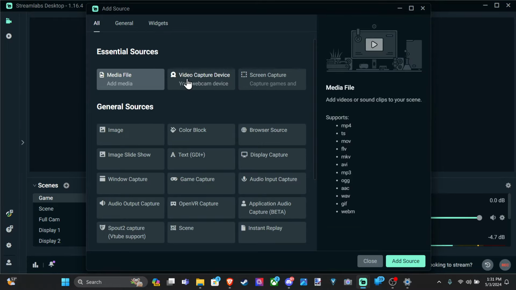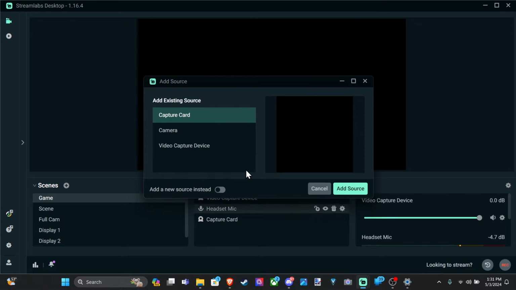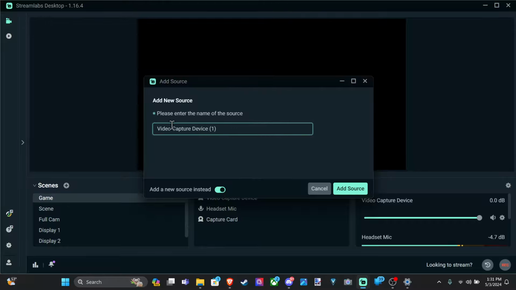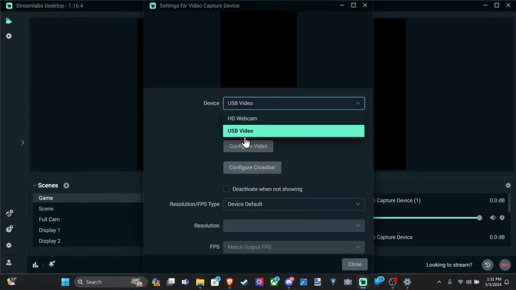Now go to video capture devices, your webcam, and it says capture device, Elgato, AverMedia, and then Black Magic right here. So we can go to add source. Then we can go to add new source instead right here and just name it whatever you want. Video capture device, fine. We can go to add source. Then under device, we can select this and we can choose our capture card now. So it could be like AverMedia, just select that under here.